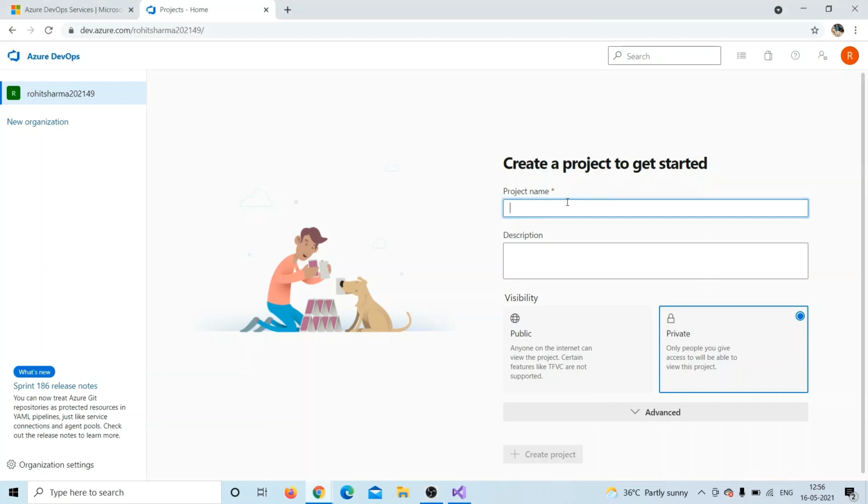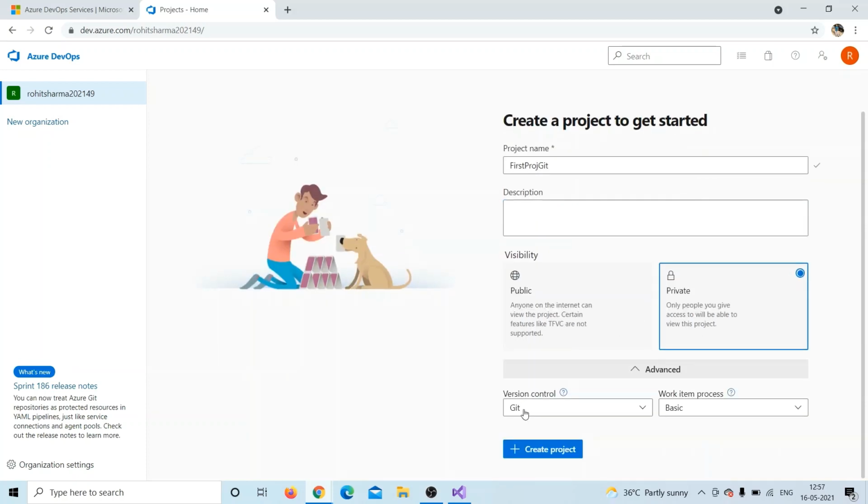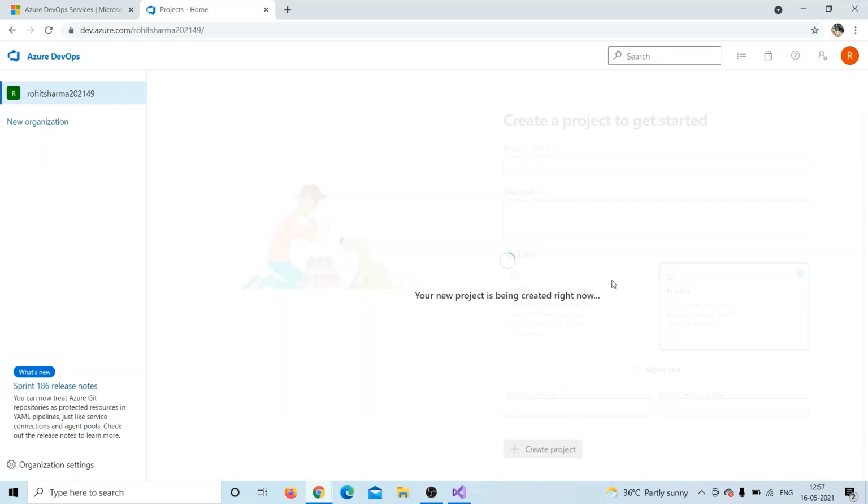So I've created a new project and I'll give the project name as first proj with Git, and I'll keep the description as empty, and I'll keep the visibility as private, and in advanced version controls I'll keep as Git and work item as basics. So I've clicked the create project and it will create the project into Azure DevOps services.